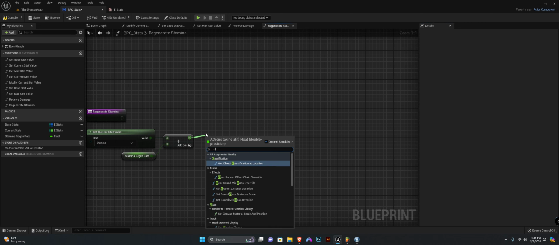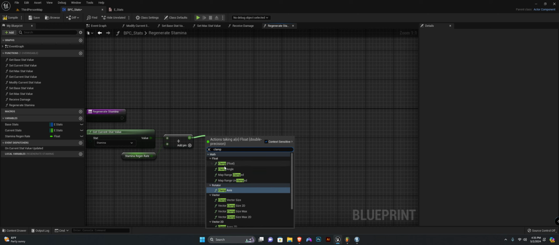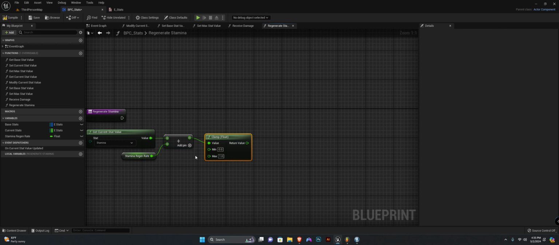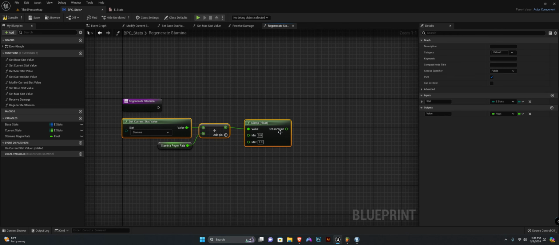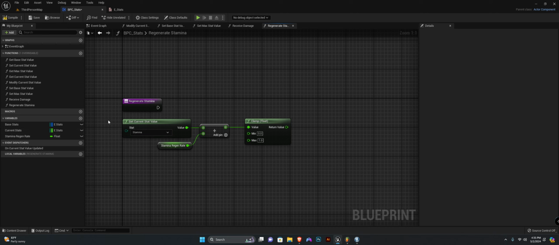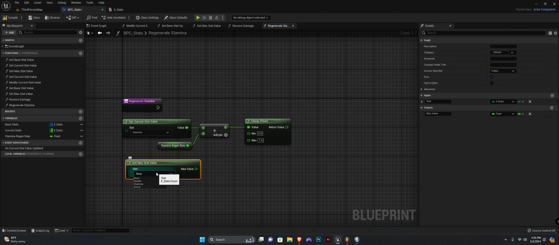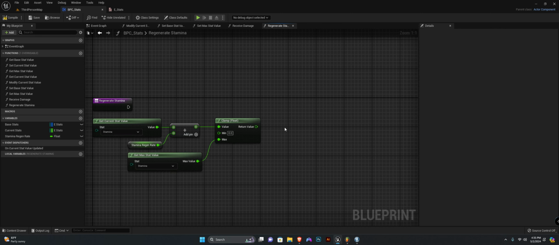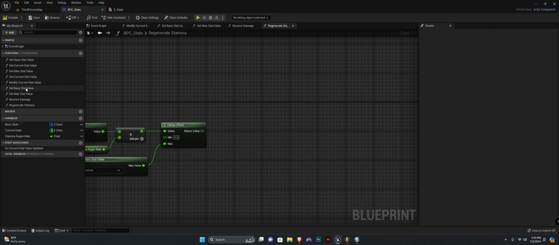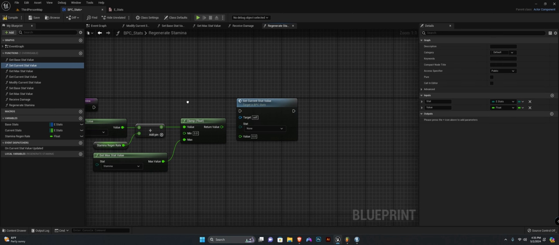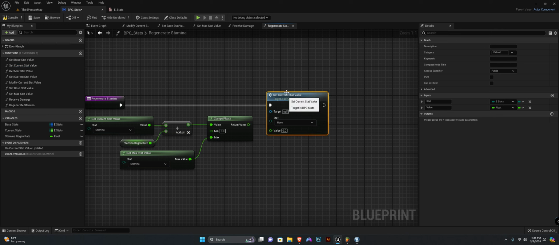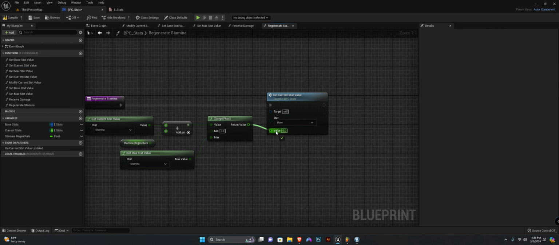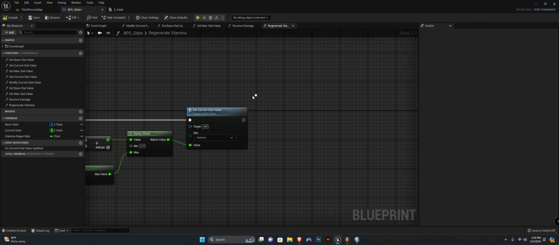and we want to clamp that value because again we don't want to go above or below the max stat value or the minimum stat value. So we're going to clamp that value between 0 and the max stat value. So let's get max stat value function, and we're going to get the stamina as the stat, and we're going to plug this up as the max. Now what we need to do is call the set current stat value function, and this value is going to be this, and the stat is going to be stamina, obviously.